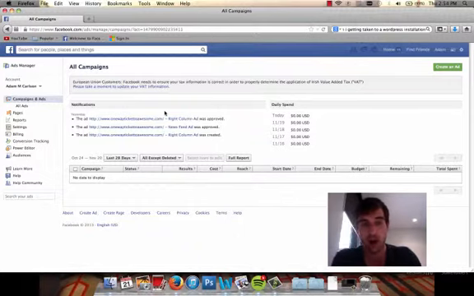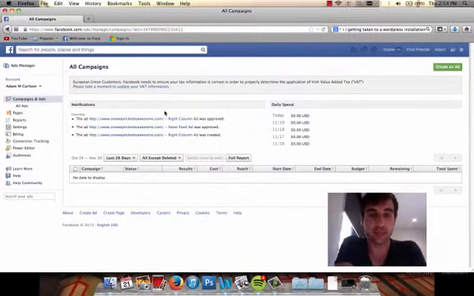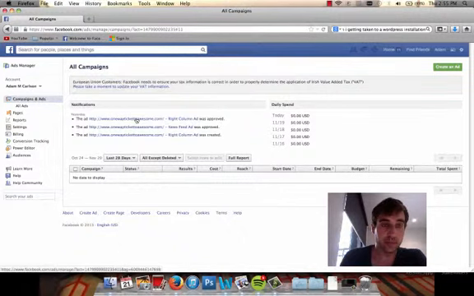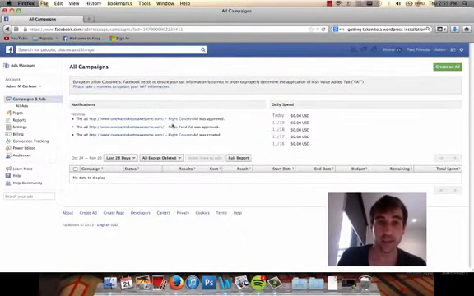So, all right, guys, well, that's about it for me today. What I'm going to do in my next tutorial is actually show you how to get your lead capture page onto Facebook. Like I was saying before, the reason why I didn't put this ad through is because that's actually my lead capture page.